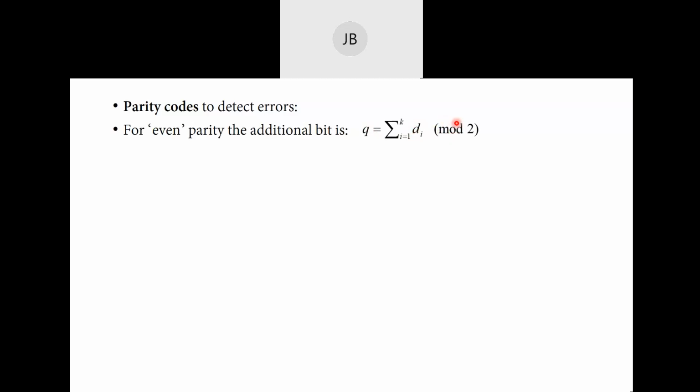What do we get when we do the mod 2 operation? We get a 0 or 1. That particular bit, 0 or 1, we attach to the data bits, forming the encoded bits. We will see an example of this. The other case is odd parity. In odd parity, the additional bit we add to the data bits during encoding has the value 1 minus Q.